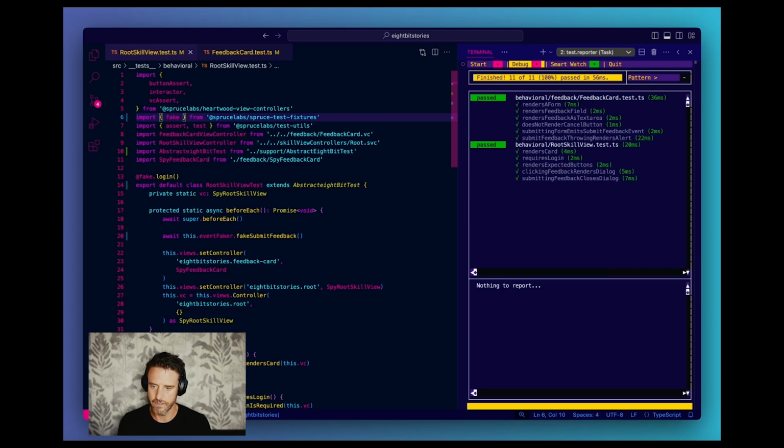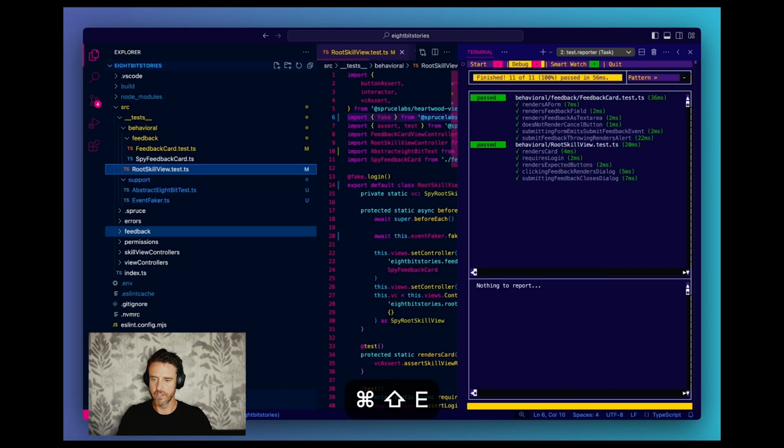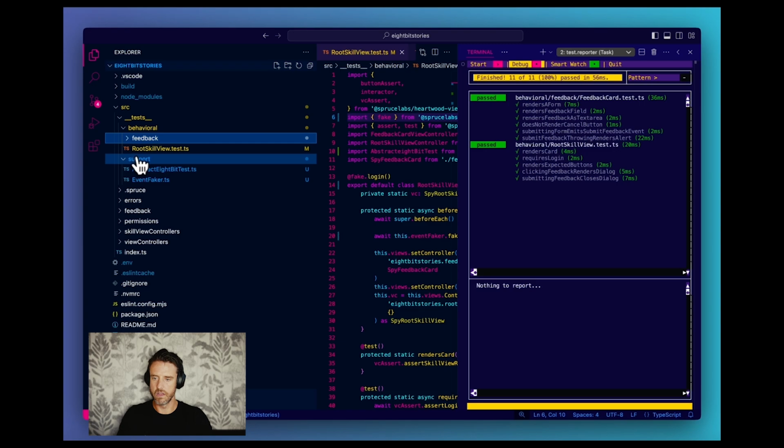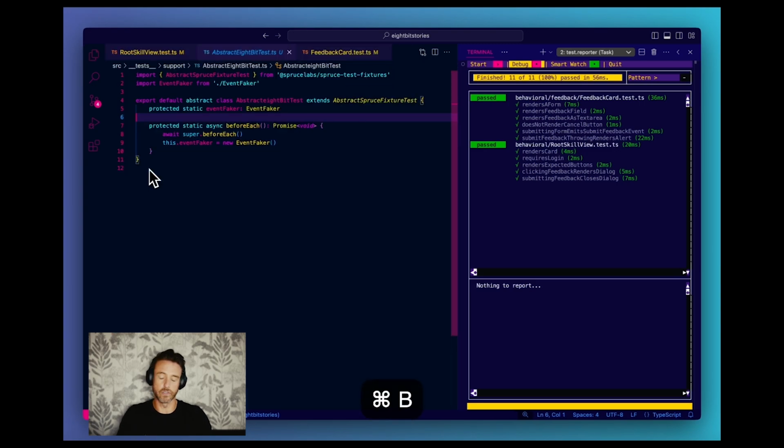All right, now let's review that. We've got our abstract 8-bit test. This is the only thing here that's universally used is the event faker, but as more and more things become useful across many tests, we'll just drop them in here.